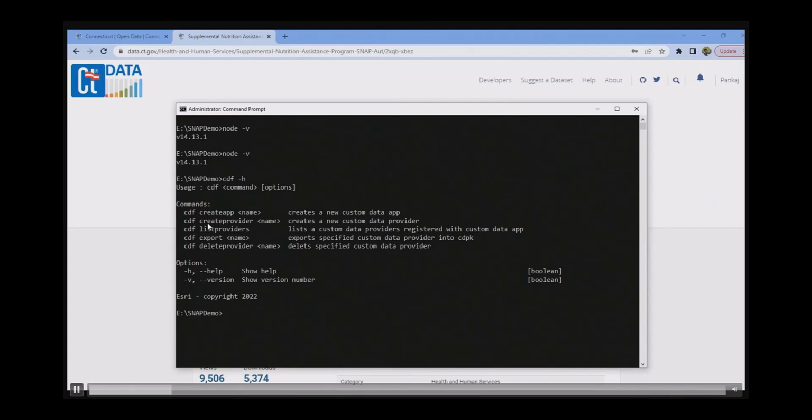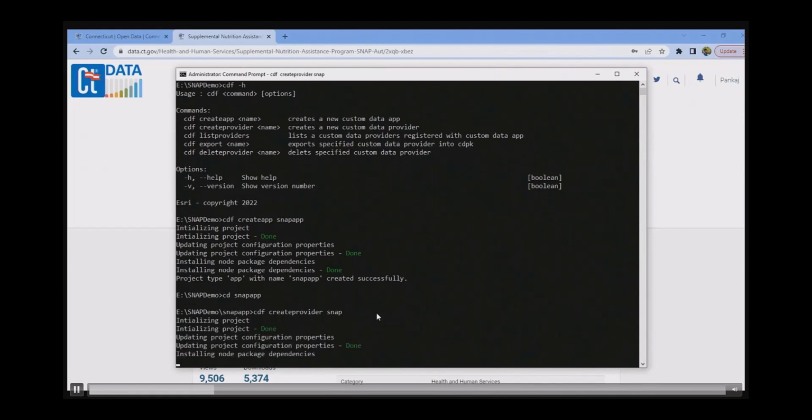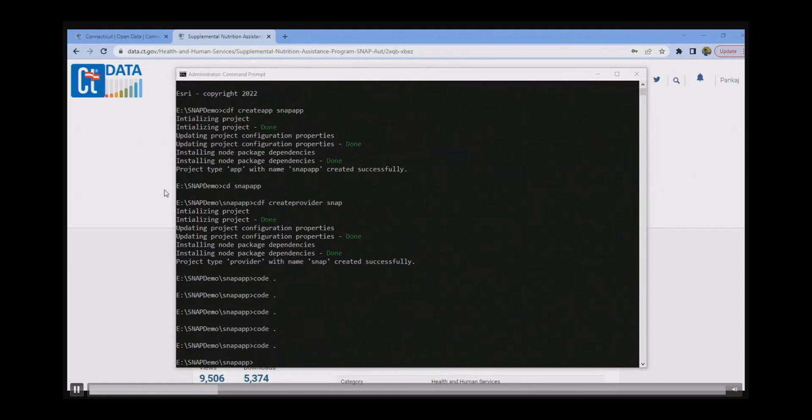Before we can create a custom data provider, we need to create a custom data app by running the create-app snap-app command. Snap-app is going to be our container here. That can be any name. Once the command runs, an app is created that can house our custom data provider for this specific service. Once created, we can navigate into the snap-app directory and run the create-provider command to create a custom data provider, snap. Once this runs successfully, we now need to write our model code.